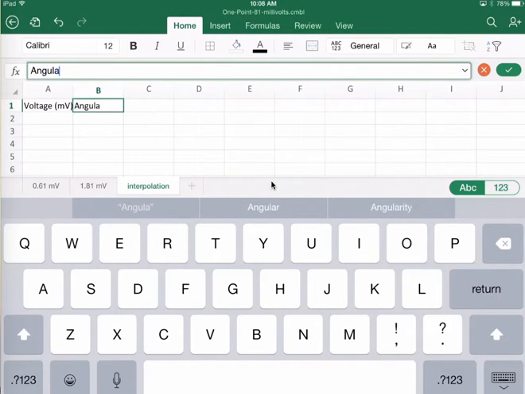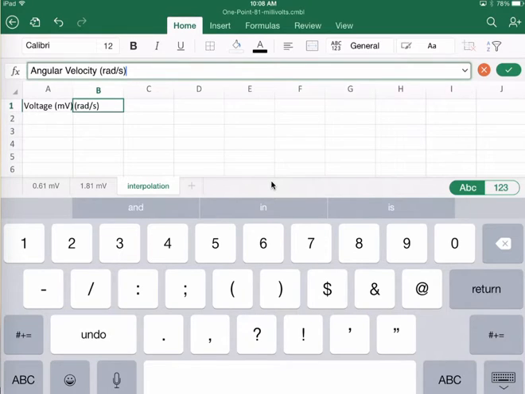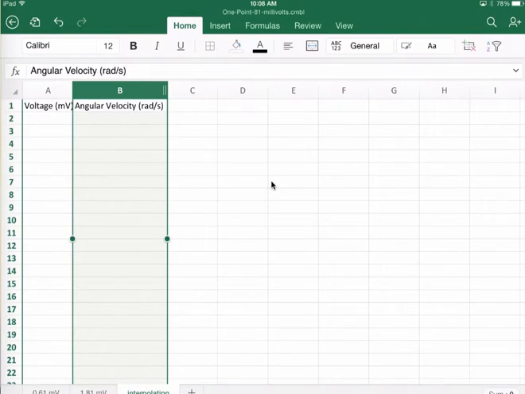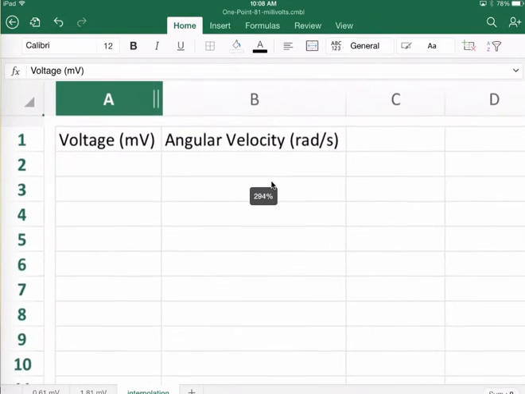And we know that that's in radians per second. So I'm just going to drop this down, make this big.